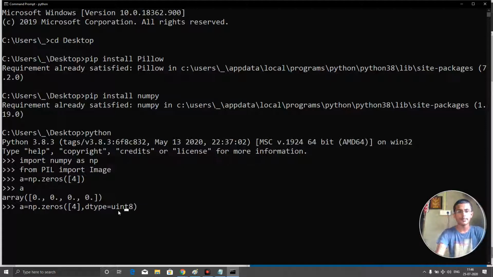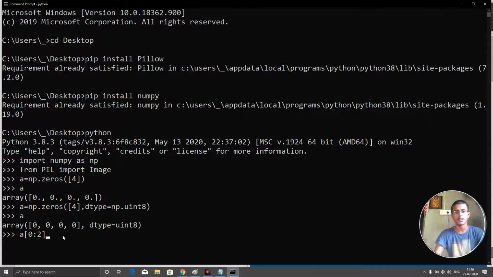But if we write it like this, it will give us an error, so we write np.uint8, unsigned integer 8-bit. Now if I click enter and check, it is now 0 0 0 0. That means the elements are of type 8-bit unsigned integer. Now, as I already told, we need to be thorough with slicing. So if I take a of 0 to 2, what will it give us? Starting from 0, the 2 is excluded.